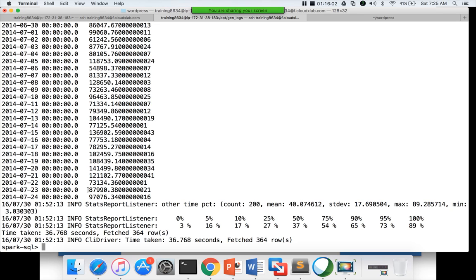Okay, so this is how you can run Spark SQL. Any other question?